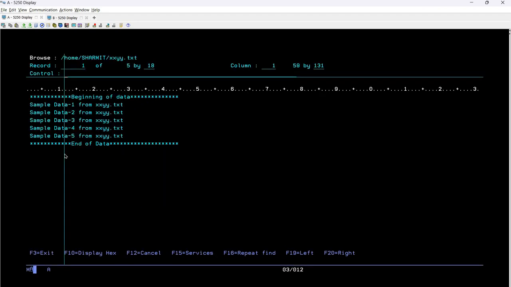After that, the second file that we are going to use is xxy.txt. In this file, again we have some sample data stored. You can see sample data 1 to sample data 5. This data is also very important for us in order to understand the scenario that we are going to discuss now.